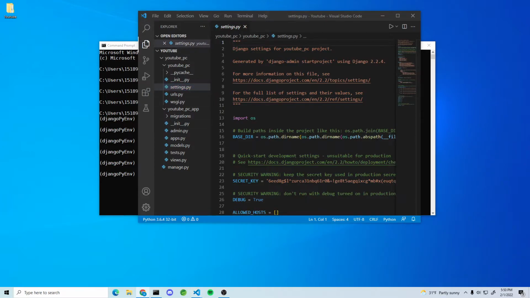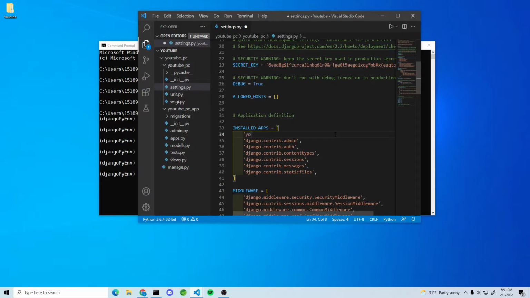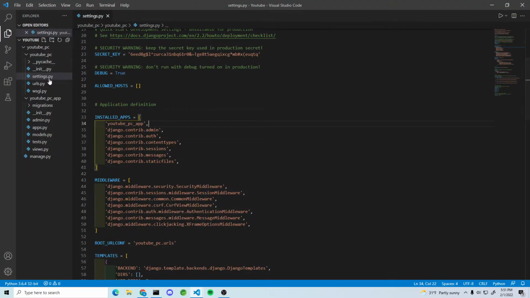So before we get started, we're going to go into our settings.py, right here. I'm going to scroll down to where it says INSTALLED_APPS. Now over here is where we're going to put the name of the folder that we just created, which is our application name, YouTube_PC_app. So let's add that in, and then make sure that you're adding your commas in. I'm going to save that, make this bigger so you guys can see.